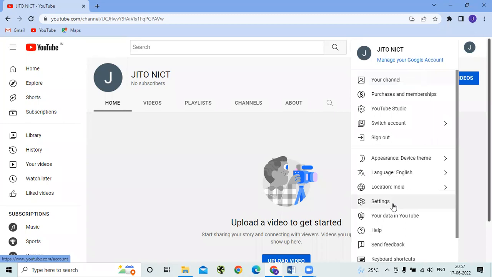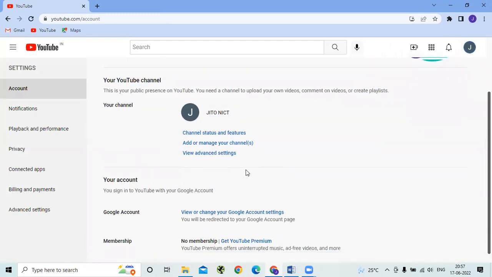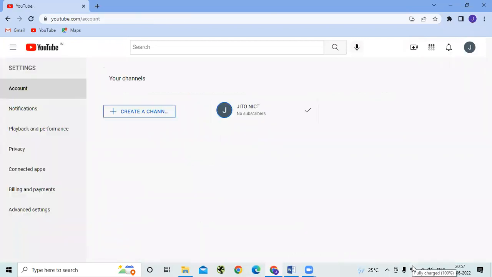You have to click on the settings option, and here you can see your channel name, and here the second option, add or manage your channels. Click on this option. So you can create as many channels as you want from here. Should I repeat it? How did we come to this screen? Or is everyone clear?